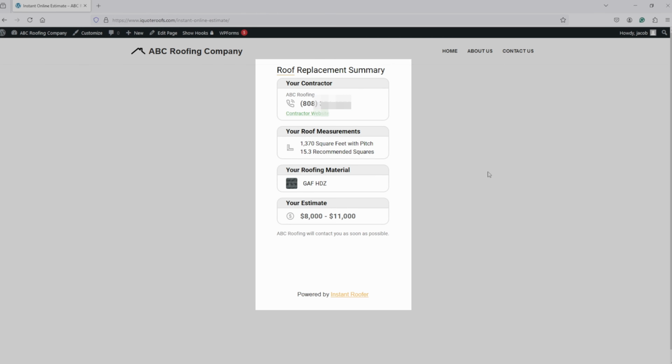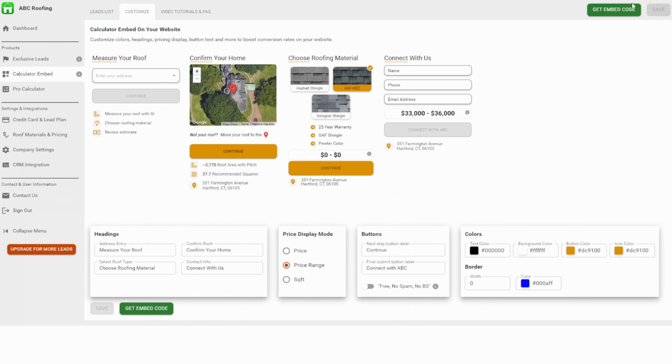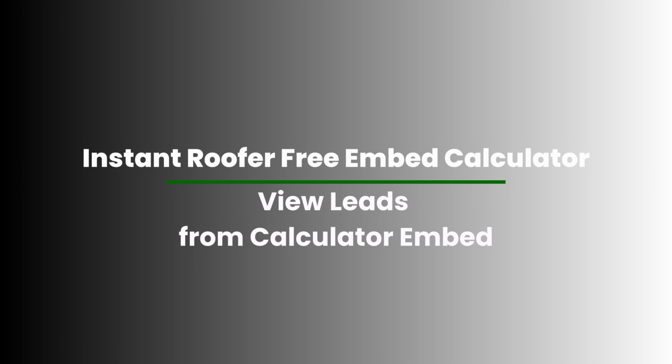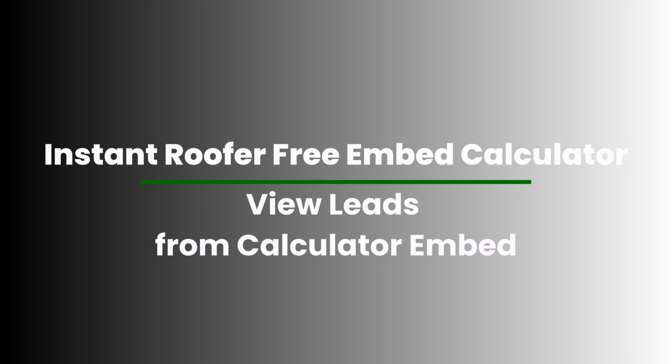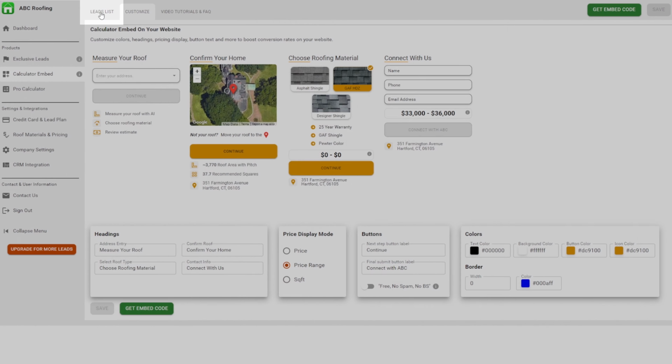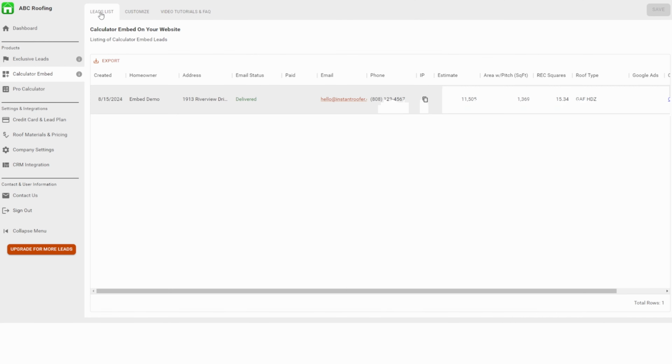And there you go. Our first calculator embed lead has come in. Let's go ahead and open up our leads list. We should see the lead we just created. Leads are separated by calculator embed and exclusive leads from instantroofer.com.